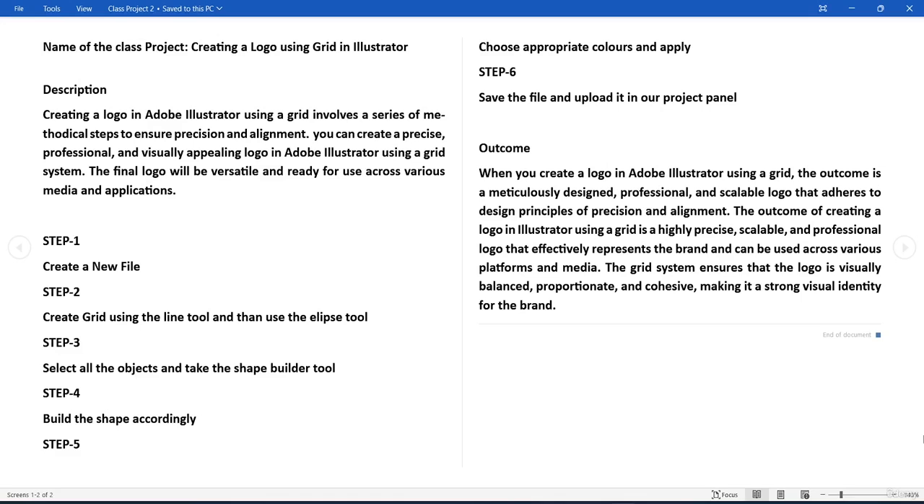Step 4, build the shape accordingly. Step 5, choose appropriate colors and apply. And last step, which is step number 6, is save the file and upload it in our project panel. Okay, so now once this is done, let's move on to Illustrator and let's see how it's practically done.